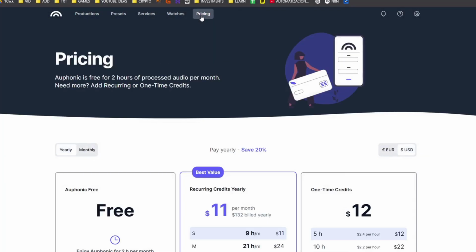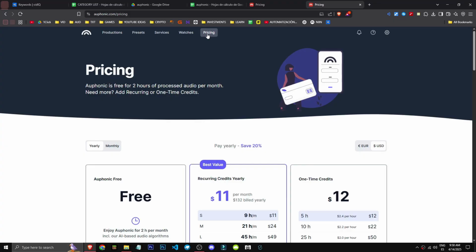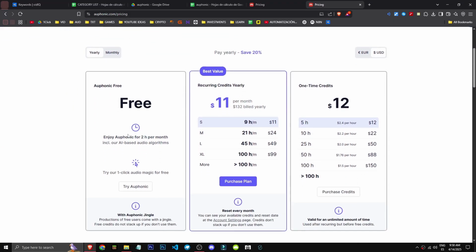Alright, let's wrap up by looking at Auphonic's pricing, which as we can see is quite affordable. Starting with 2 free hours monthly, the best deal we're seeing is $11 for 9 hours, which works out to about $1.20 per hour, or thereabout. They also offer credit purchases like a monthly subscription, great for podcast or project needs. There's also one-time credits, $12 for 5 hours, perfect if you don't want a subscription.